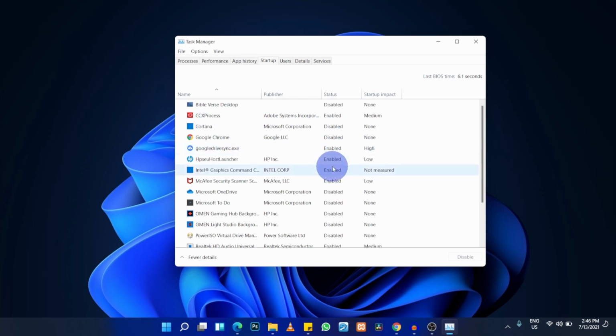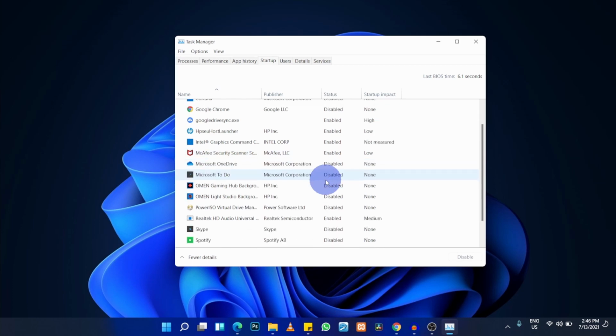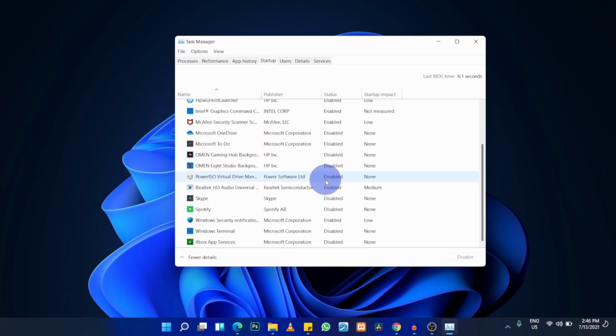So this way you know how you can enable or disable the program on the startup. You can just scroll down and find more apps here and their status and how they impact your PC. So this way you can disable and it's going to slightly speed up your PC.